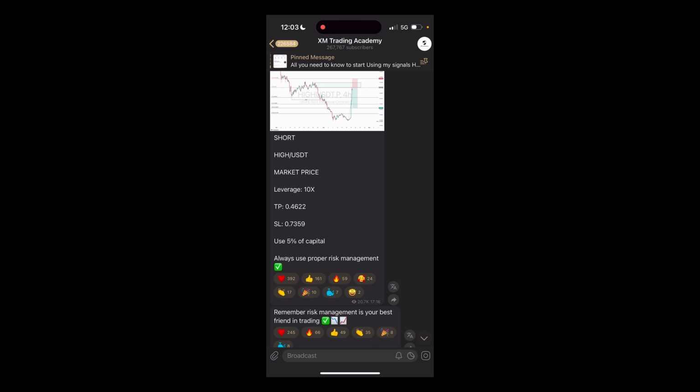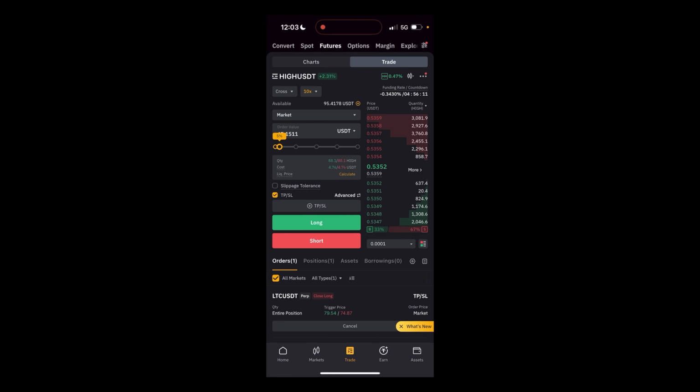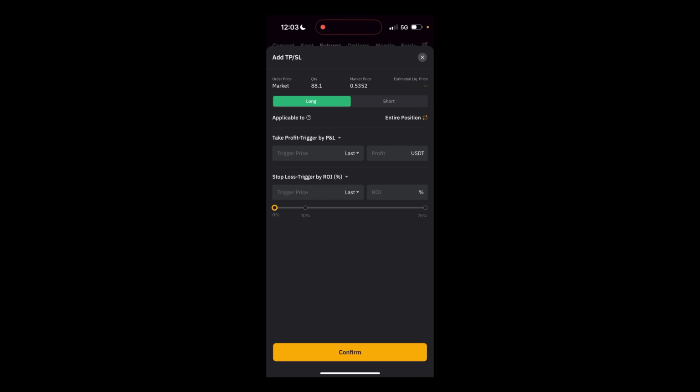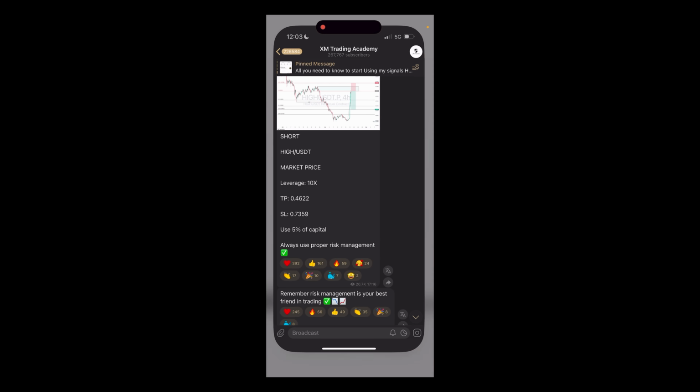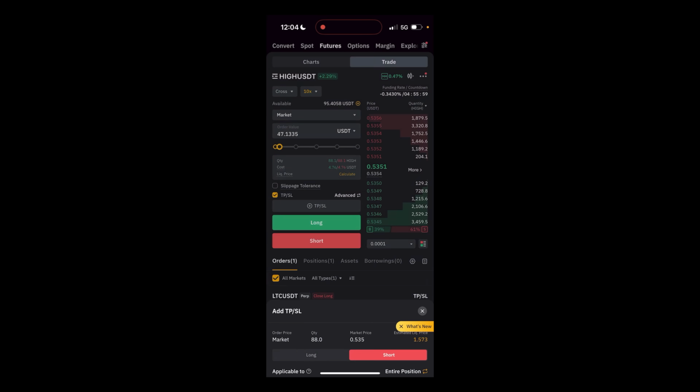Now we have high. So in high it says market. So you convert it to market. Then you just use 5%. Then you come. You set your TP. I think high says short. So you click on short. Then you set your take profit, and then you set your stop loss. Once you are done, you click on confirm.